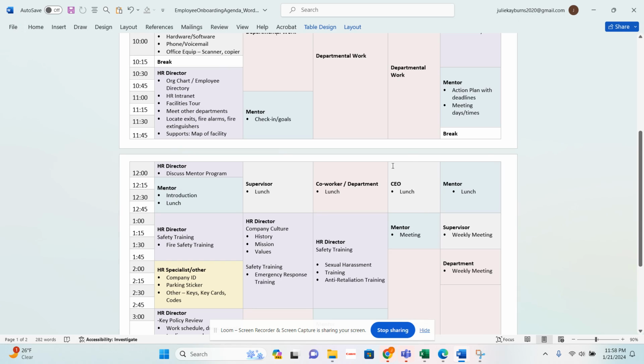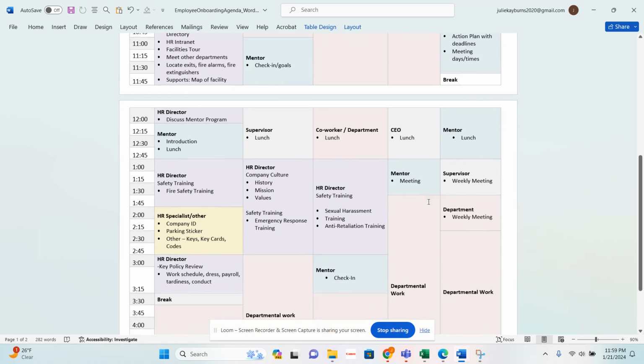Departmental work. And it'd be wonderful, if you're an HR director, if you could set the employee up with a lunch with the CEO. That is just incredibly valuable. The CEO will shed a whole lot of light on the company and provide some information that the HR director didn't share, because the CEO has probably been around a long time. He really knows the ins and outs of all the different facets of the departments within the organization.